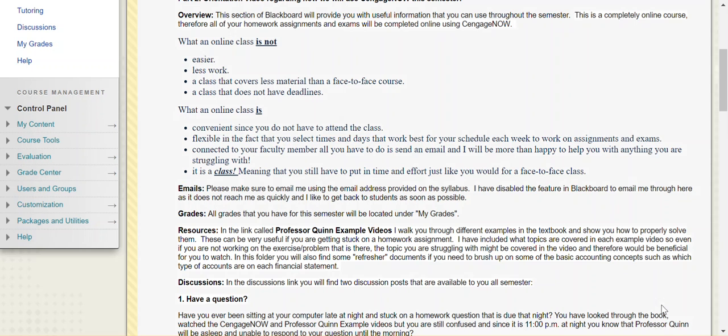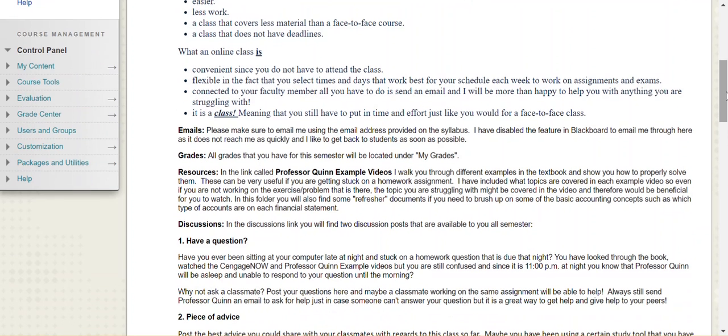In terms of emails, please make sure you're using the email address that I provide to you in the syllabus. I have disabled the email feature in Blackboard because when you email me through Blackboard, it only lives in Blackboard. It never actually notifies me in my email that I have an email in Blackboard. And I like to get back to my students as soon as possible. So please make sure you're using that email address.